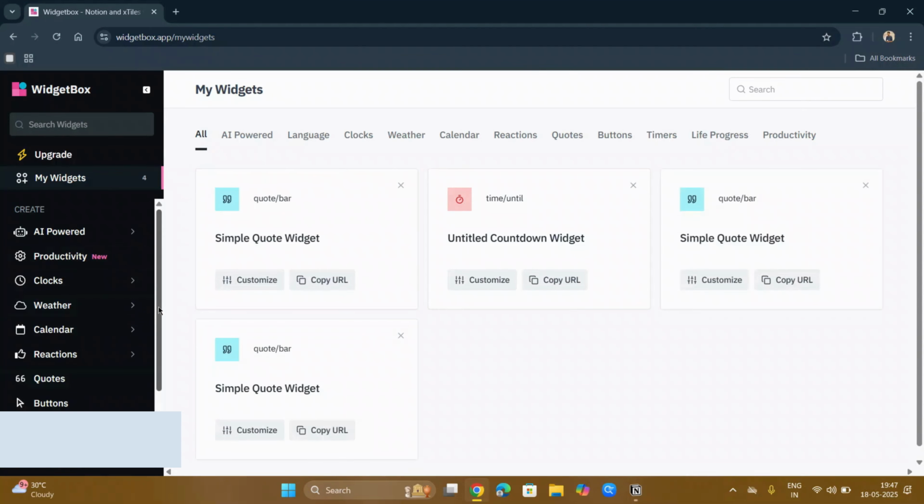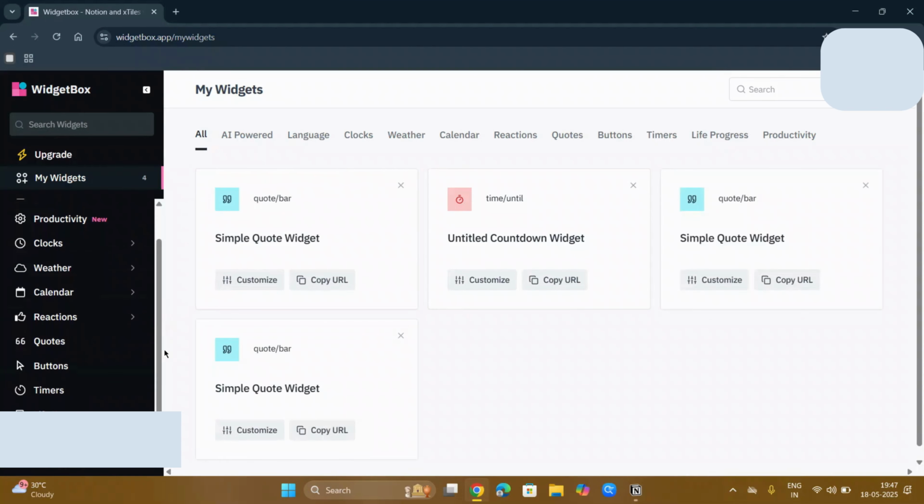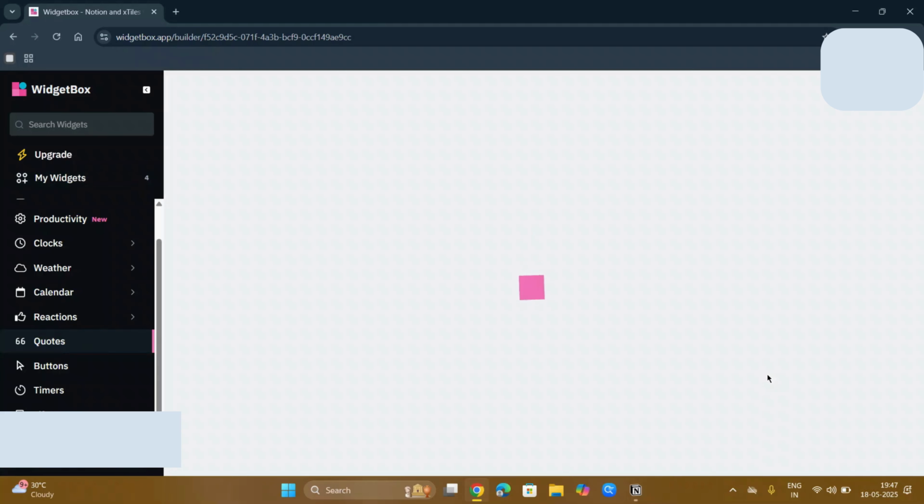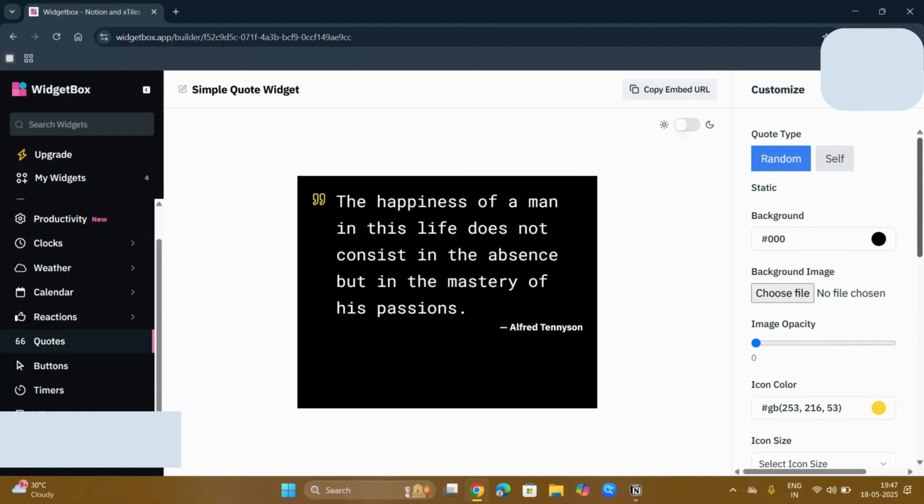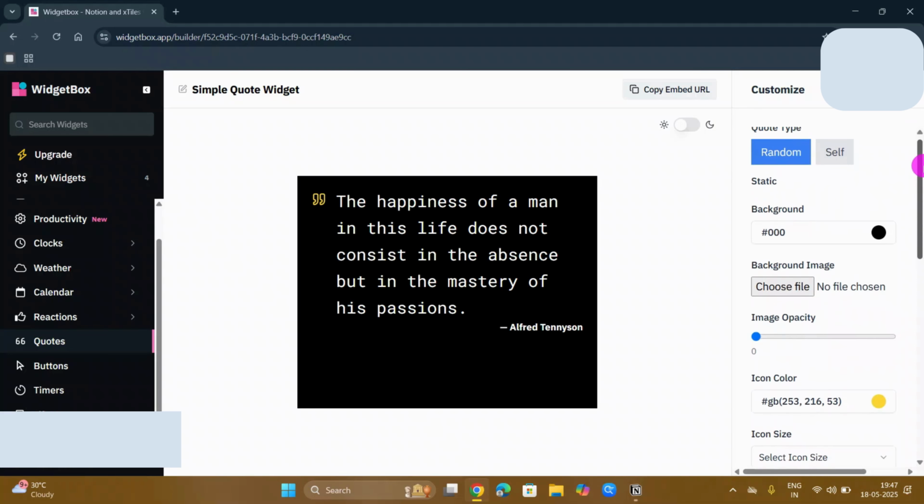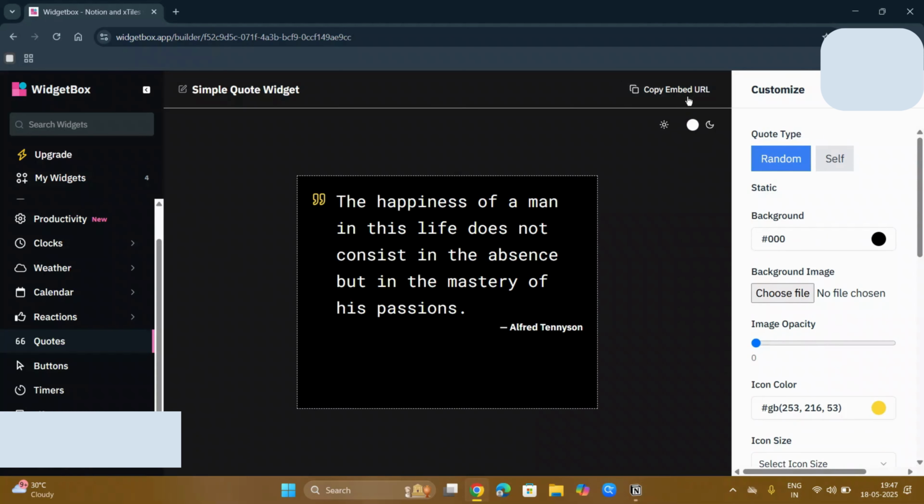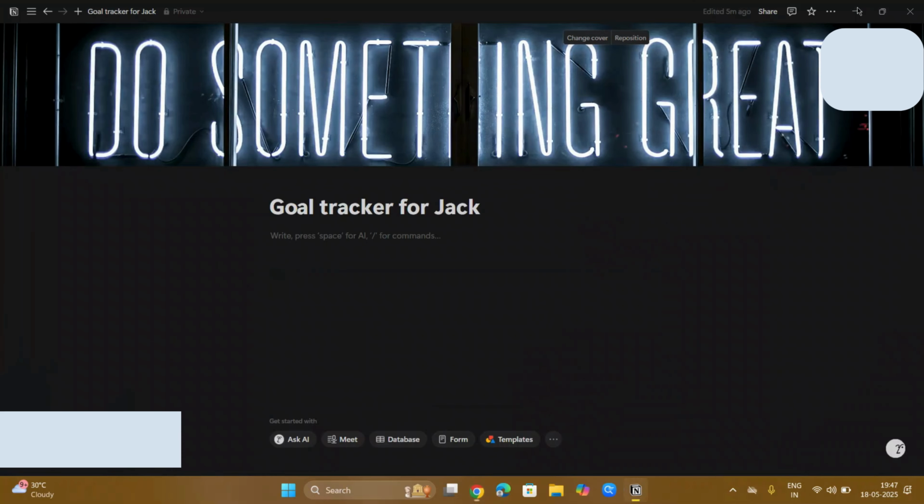And this is my space where I designed it before. So where you have to go is you have to press quotes, and after that, customize and embed. Now, the section to your right will allow you to make changes to the design. But knowing my friend, I would love to keep it simple. So this is how it's going to look, after which you copy the URL and come back to Notion.